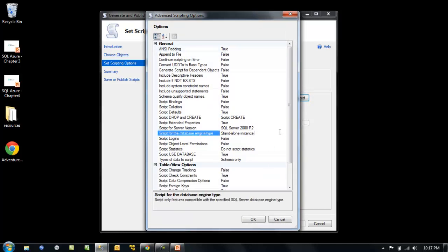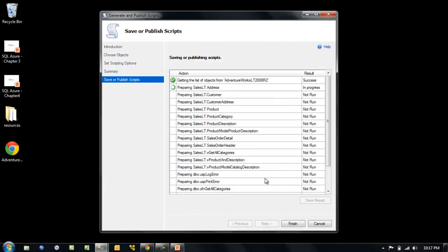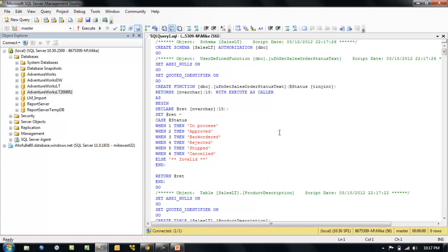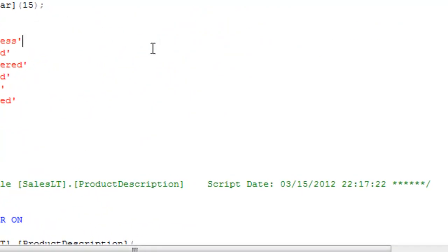So standalone instance, we choose Azure. And we come up here and we convert these to the base types. We hit OK. We hit next, and we pray that this works. And here we go. Alright, so now that we have our script, we can save it off somewhere if we want, or we can just change the connection and run it.